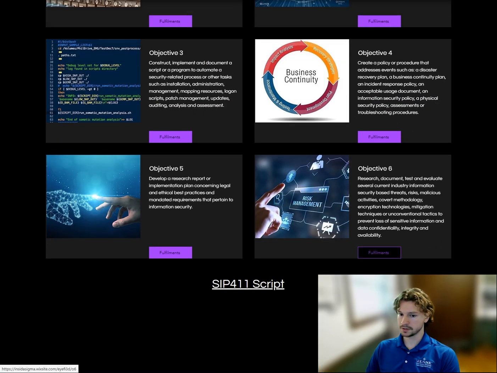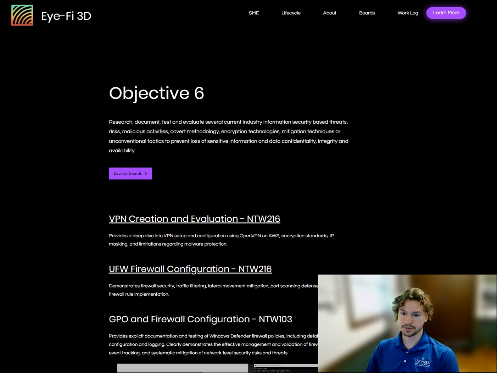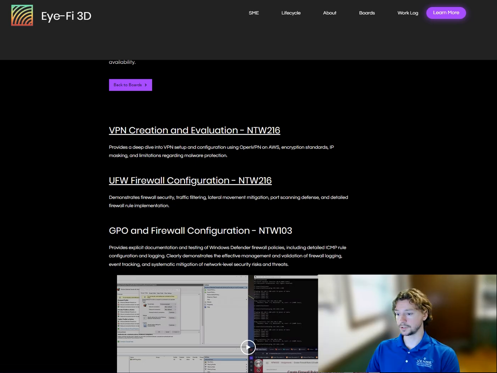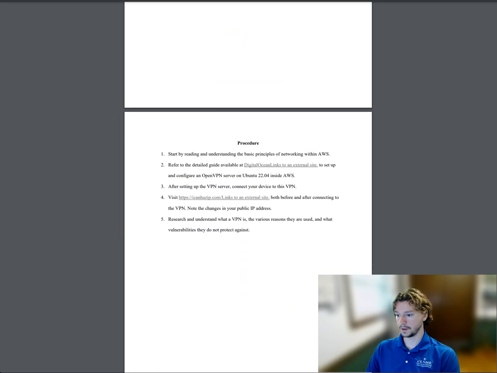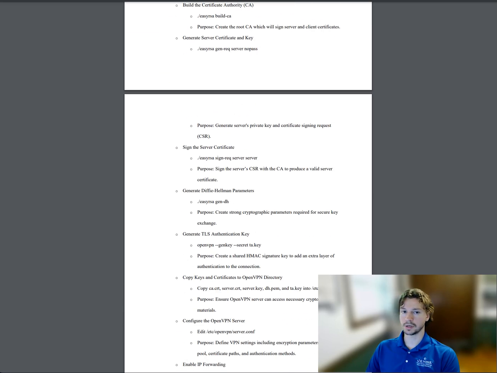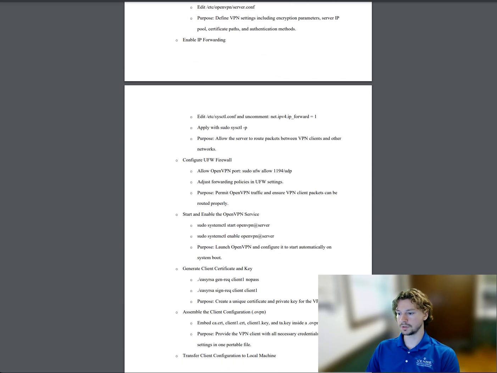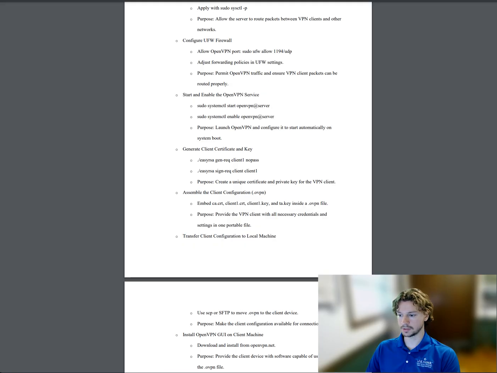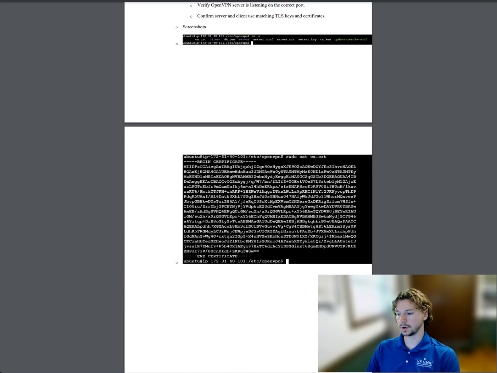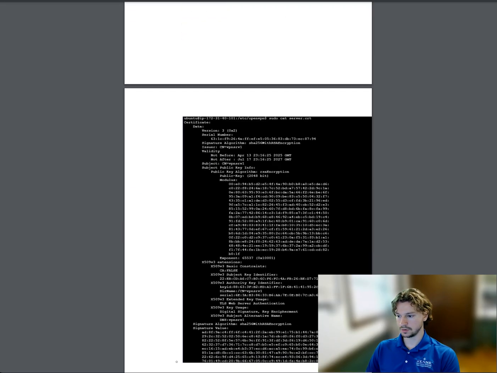Lastly, Objective 6 covers security threats, risks, and mitigation evaluation for current systems, of which we have our VPN creation and evaluation for OpenVPN. We have outlined essentially from start to finish how we can set up OpenVPN on a local Ubuntu server, how we can set up the certificates, push them to a AWS instance, ensuring that we can connect via OpenVPN from anywhere, and it shows our keys to validate.